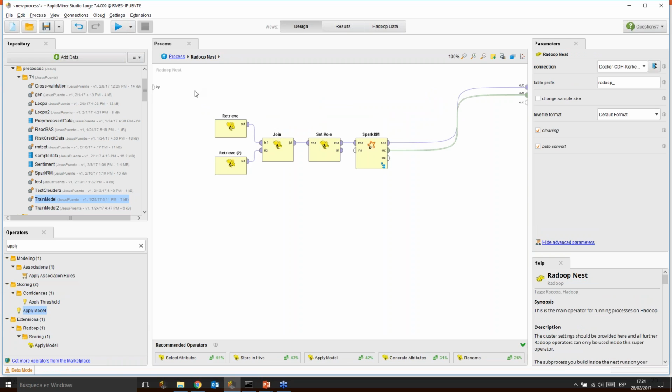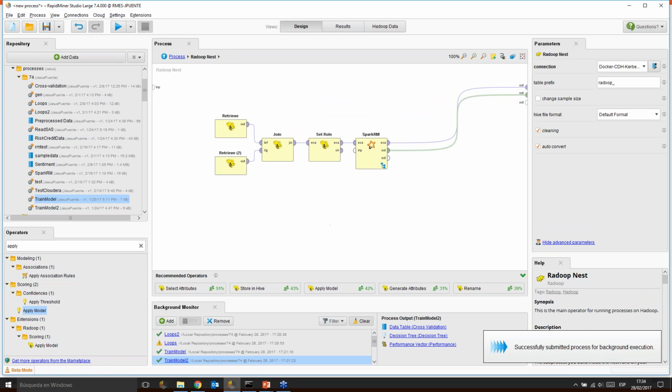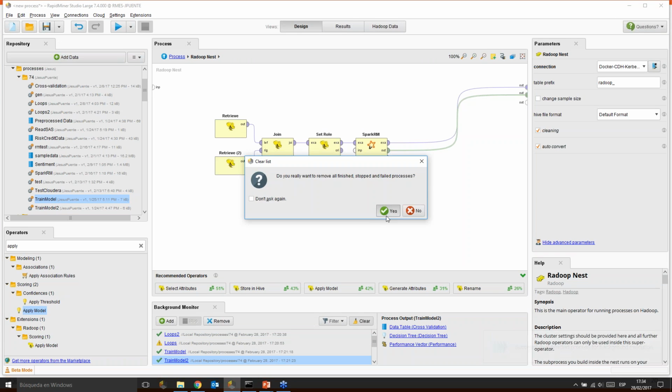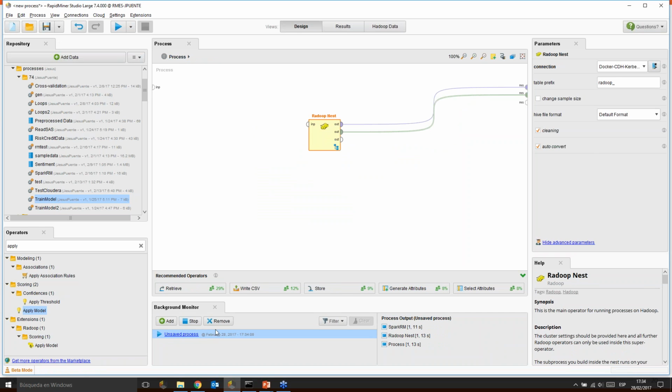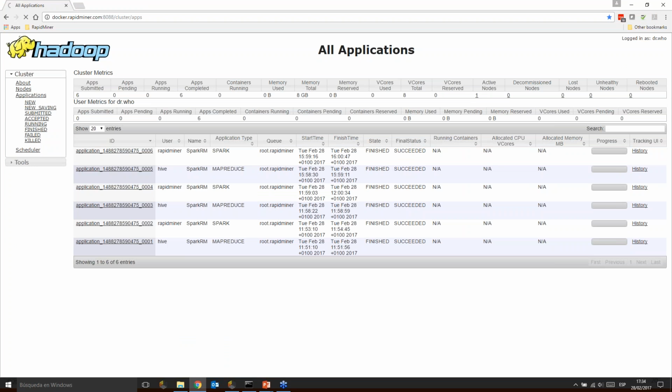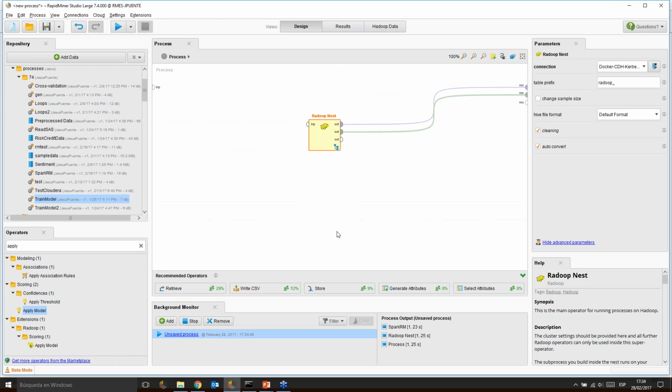So let's say I'm done with that. I have these operators. So as you can see, in 5 minutes I have finished my process. I can run it in the background. Even if I haven't saved it, it's already there, and it's already running in my Hadoop environment. So if I go to here, this is my Hadoop environment, and okay, it's not started yet, but in a couple of minutes it will be there. I can see, for example, it's already in the Spark RM phase, right? So this is the use case.